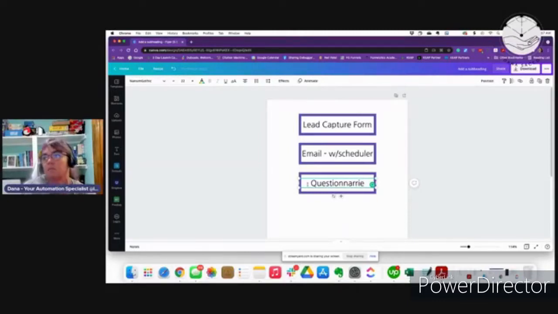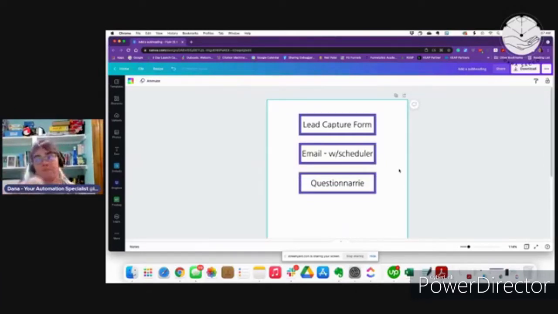Questionnaire. And it doesn't want to do anything. But I want them to fill that out. Why do I want them to fill it out? Because I want more information.